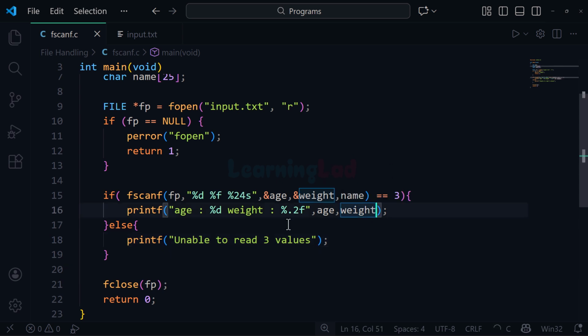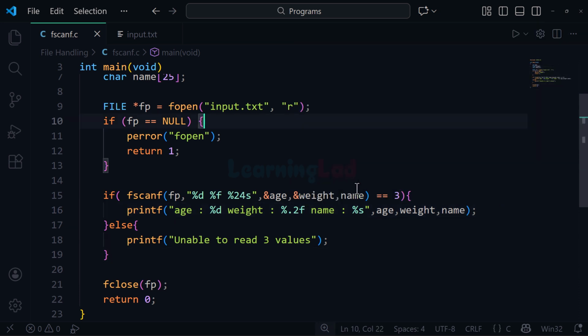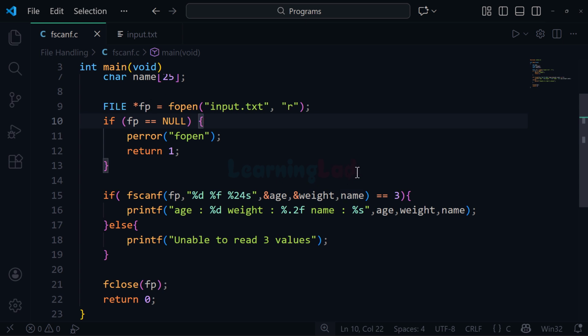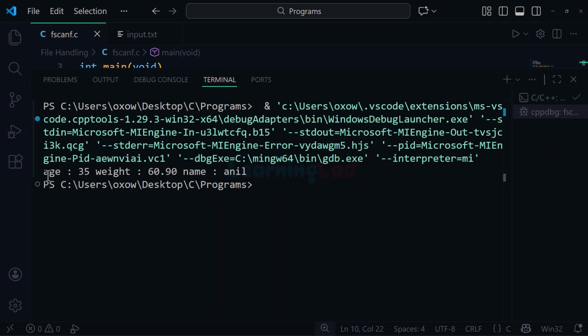Now here we will display the name. So I will say name colon %s, and then I will refer the name variable in this printf. And here if you guys are confused why I'm not providing the ampersand symbol for this name in this fscanf, this name is an array. So for the arrays, we don't have to provide the ampersand symbol while taking the input from the scanf or fscanf. So now if I run this program, it will display age, weight and name equal to Anil.